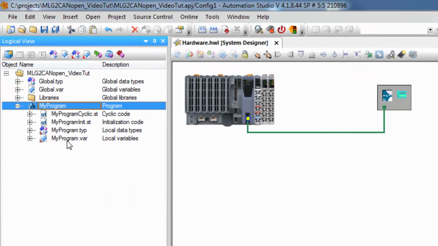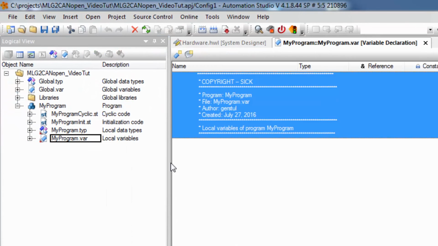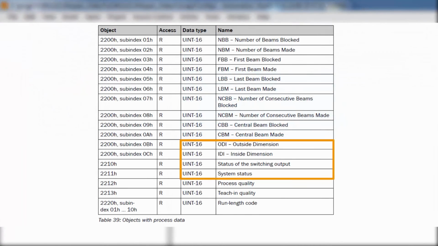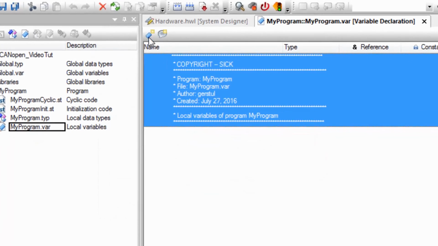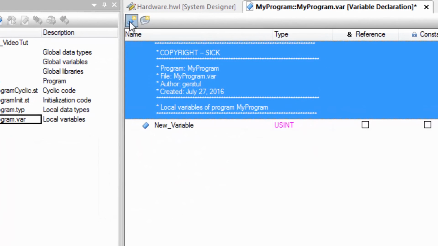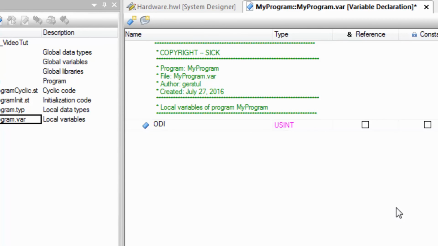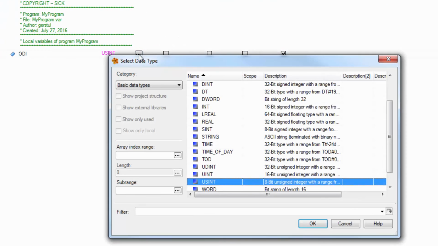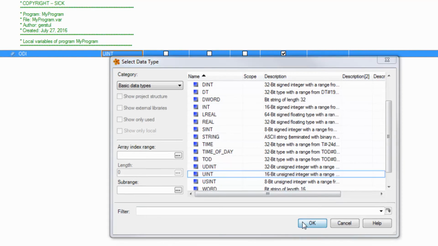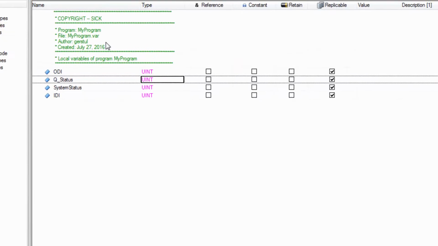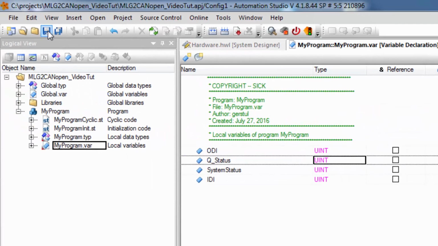Once the program is created, double-click on myprogram.var to access the variable table. According to the operating instructions, the OD, ID and status variables are data type unsigned integer 16. Use the Add Variable icon to add new variables. Type OD into the name field and select unsigned integer 16 as data type. Do the same procedure for the other variables. Click on the floppy disk icon to save the variables.